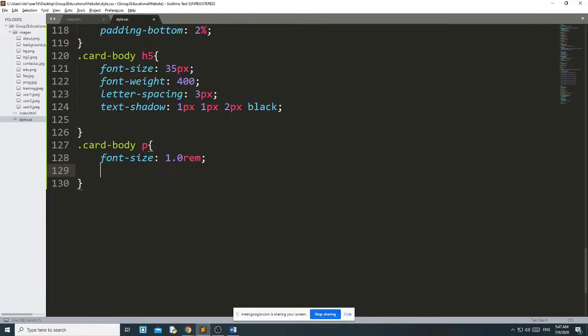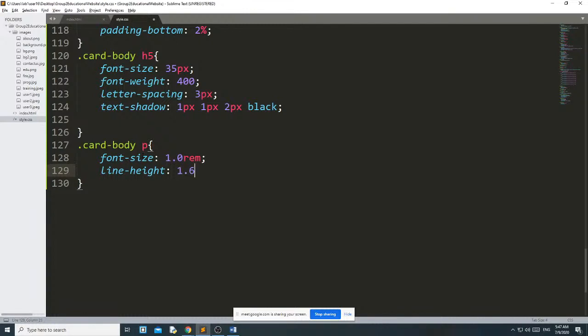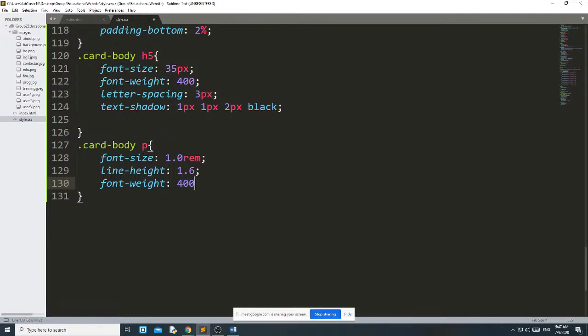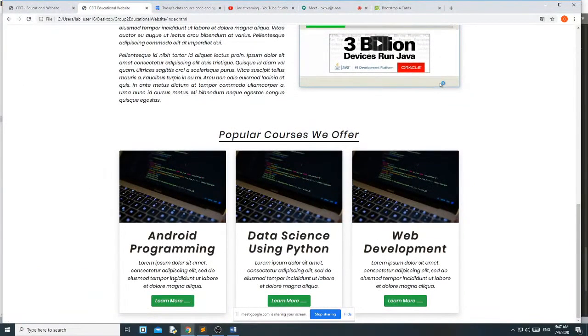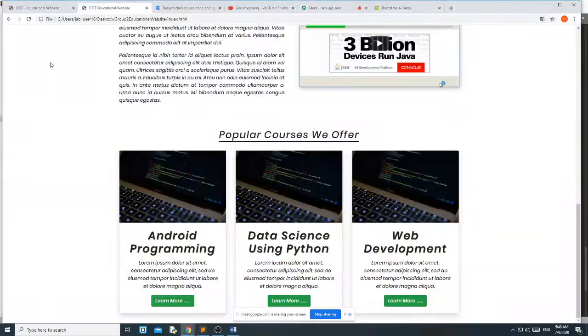Then line height 1.6, then font weight 400. You can also give letter spacing if you want. Okay. Then see here, if I use font weight 600, it becomes bold. Okay.